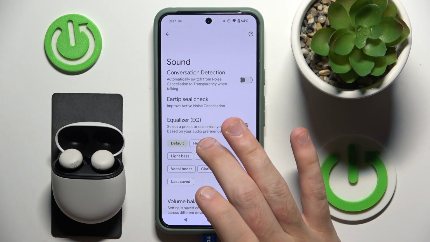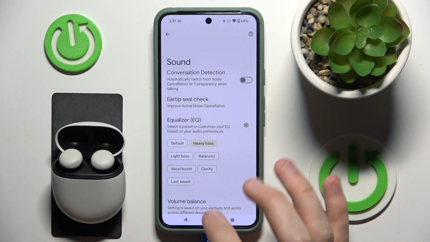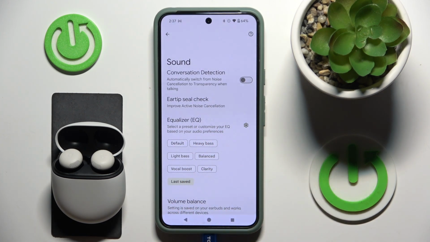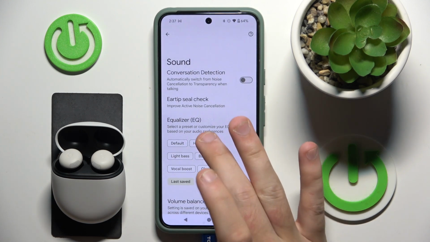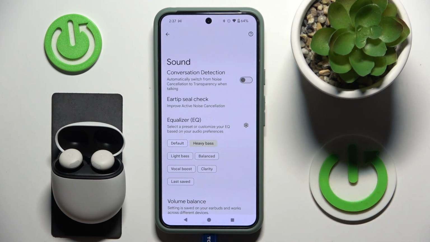Let's say I prefer bass boost, so I choose Heavy bass. Also I can create my own preset right here, but yeah, I want heavy bass.